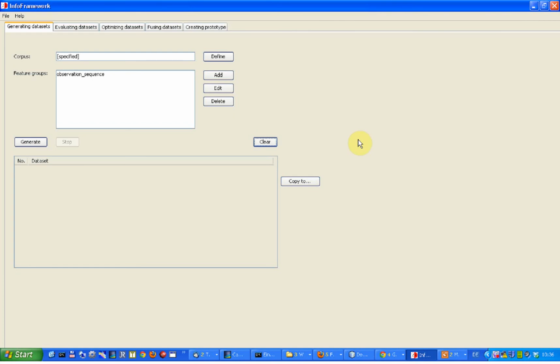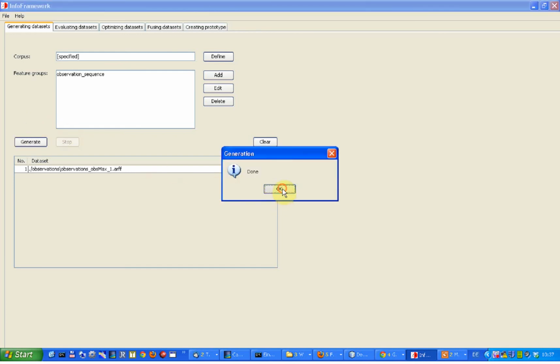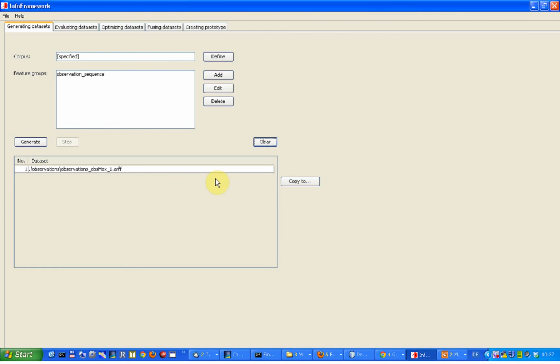We use InfoFramework to generate and evaluate Max's emotion model as well as to create its software prototype. For this purpose, we develop custom Python classes corresponding to affective training sequences and a custom generator function. The Generate button starts generation of a dataset with Max's emotion model. Generation is finished and the generated dataset file is stored in the directory specified in the preferences.